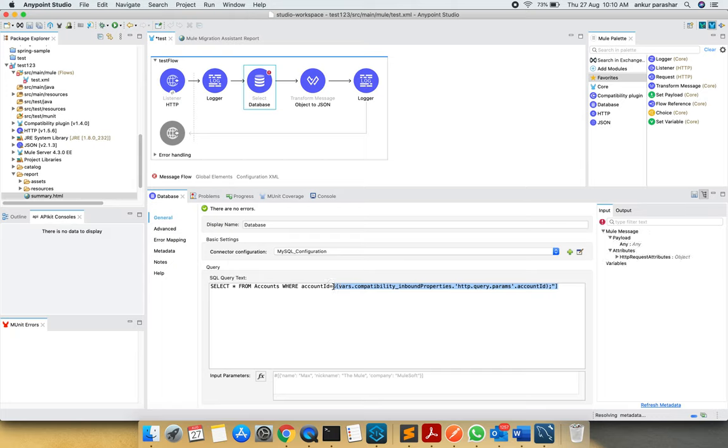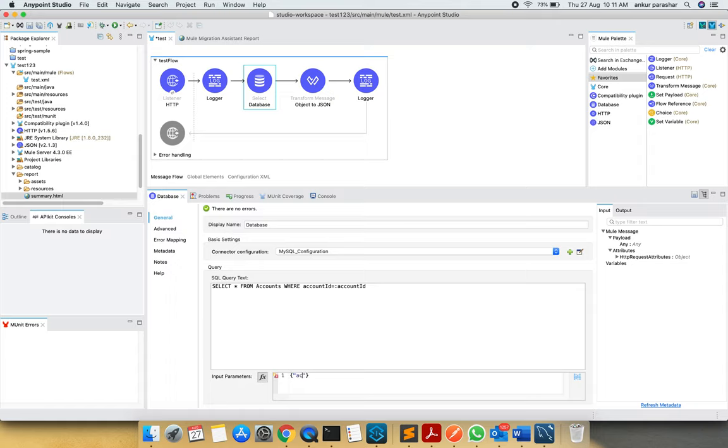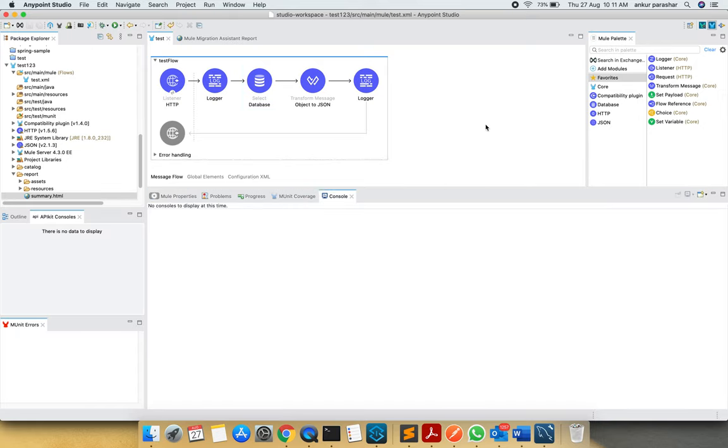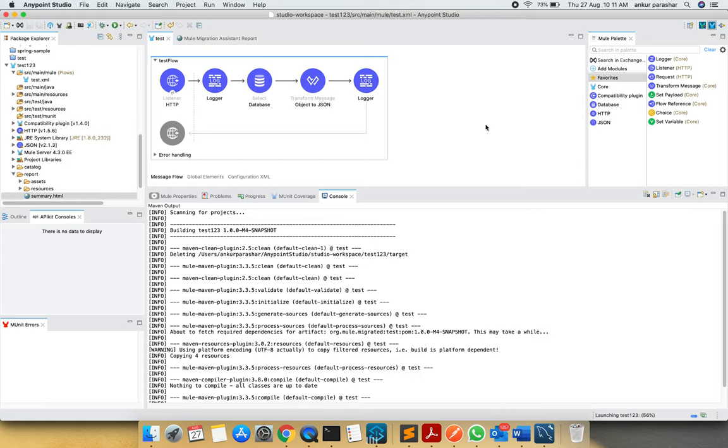As inbound properties are no longer supported, we have to remove this and account ID. Over here you just click on this FX and pass the same, that is account ID, and it should pick up the value from attributes. You can use a variable as well, but I will directly go with that: attributes.queryParams.accountID. I will save this and run it again. There is no other change required at any other level.